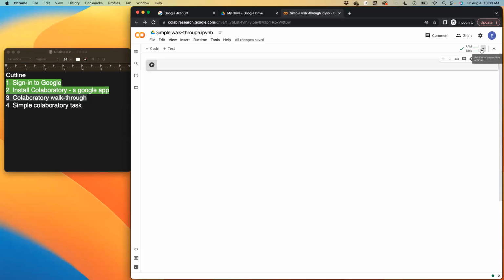Then connect is basically creating a runtime, right? In order for you to start performing all your different tasks, and it has like a RAM and a disk. So instead of using the inbuilt RAM and disk from your computer, you're basically using the one from the cloud, right? That's how all of that works.